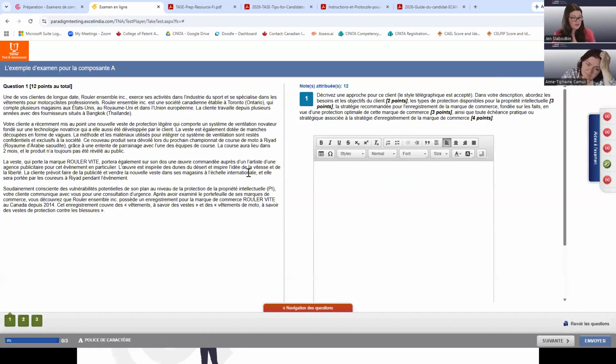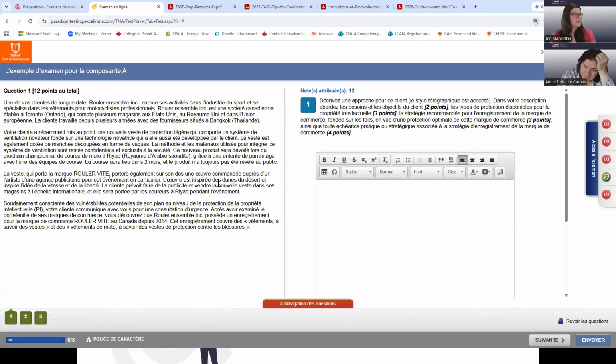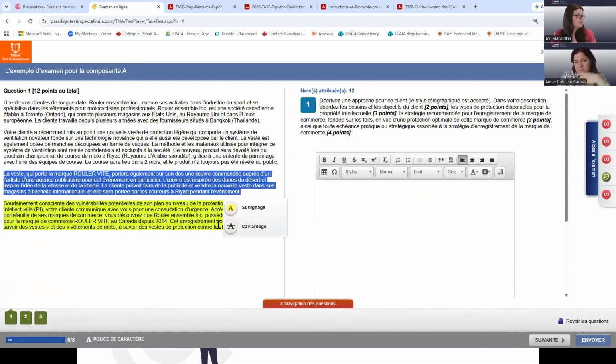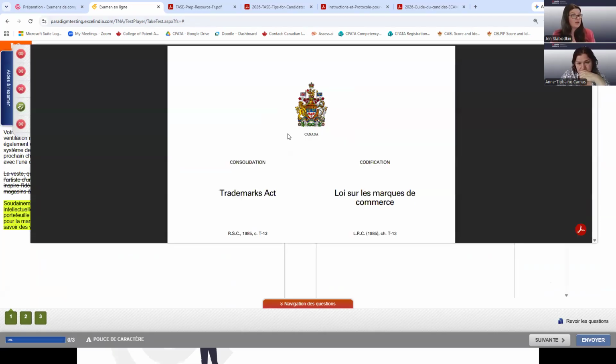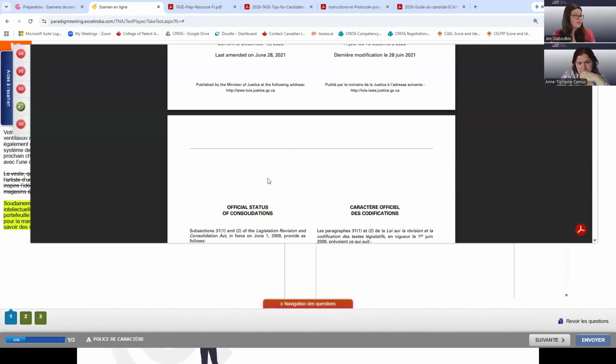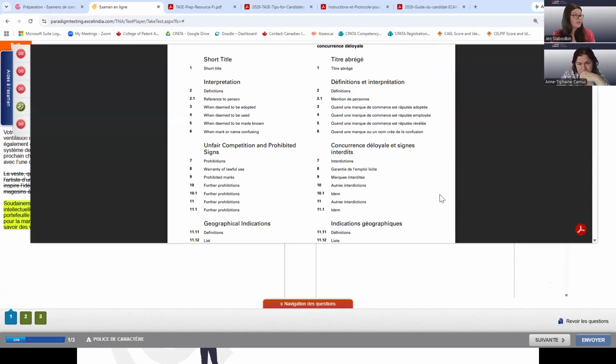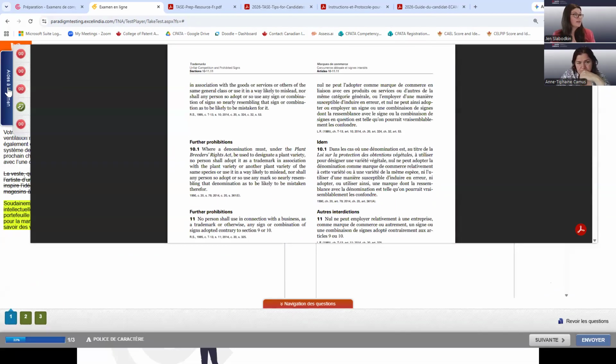And I will zoom back in so that we can see it a little bit better. But it's the same type of functionality. You can highlight, you can strike through, you type into the response box. The exam aids are also here as well. Scroll down and you can click on a section. It'll jump down to that section for you.